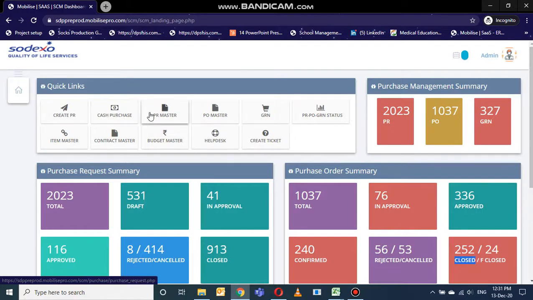Next to the cash purchase is the PR master. All the PRs that you would create, you would find them all in this link. You would be accessing this link to find all the PRs you have raised. If you wanted to convert a PR to a PO, you would be accessing this very application here. Next to the PR master is a PO master. Just like you would find a PR in the PR master, you would find all the POs in the PO master.